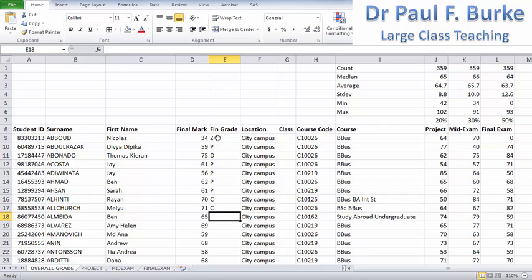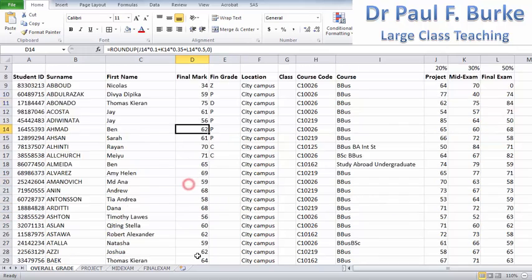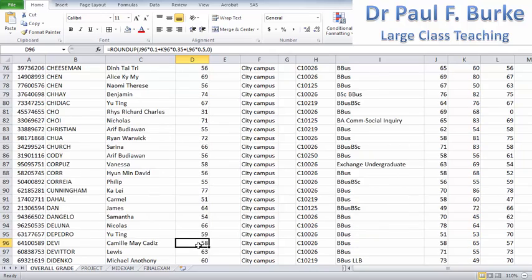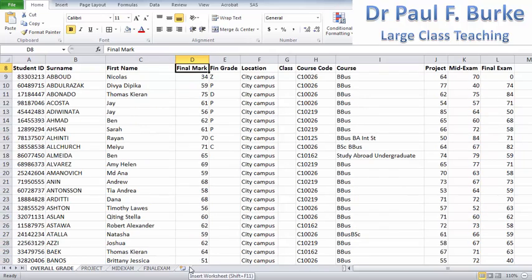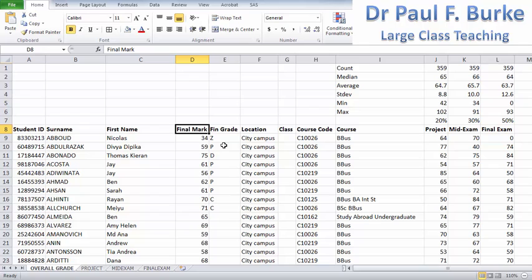So we want to be able to automate that process, because in this database you can see that there are 360 students, so that's going to take a really long time to do. What's a quick way to do that using the VLOOKUP formula?